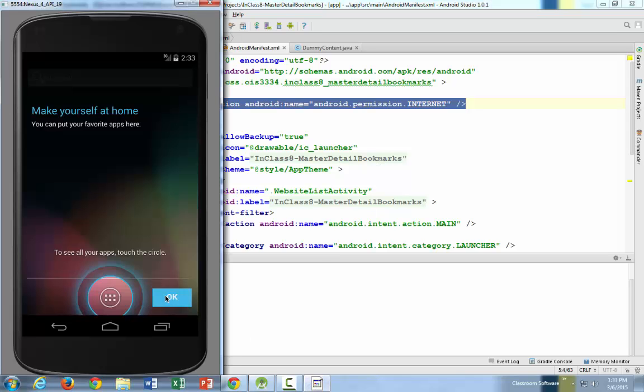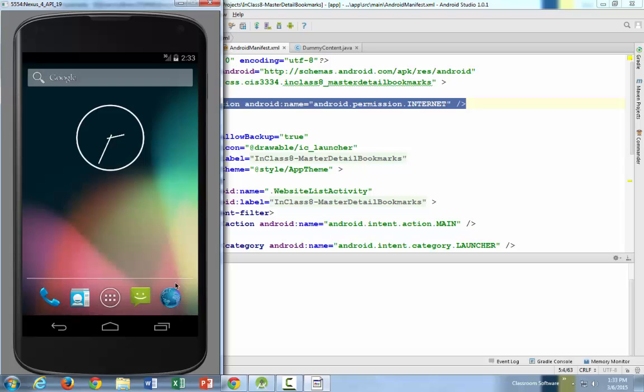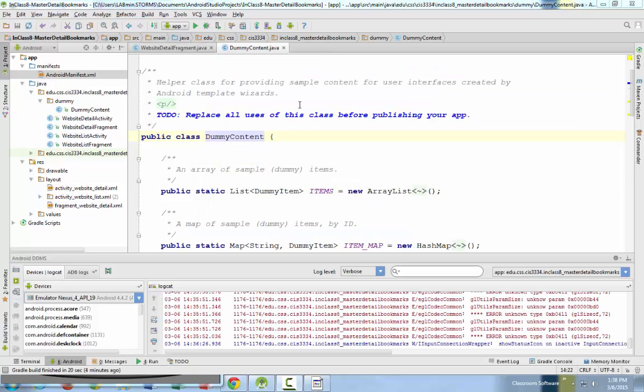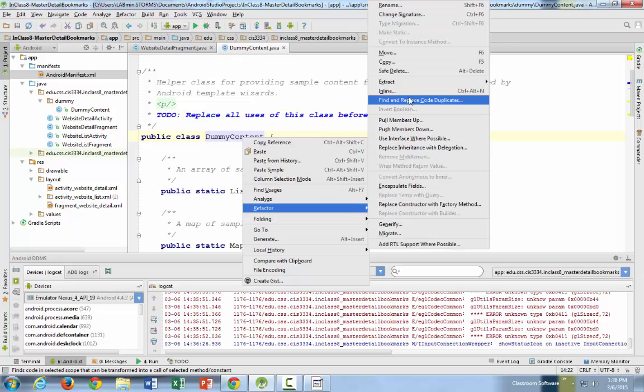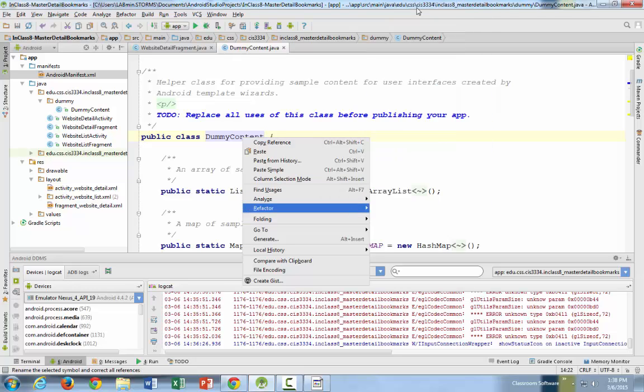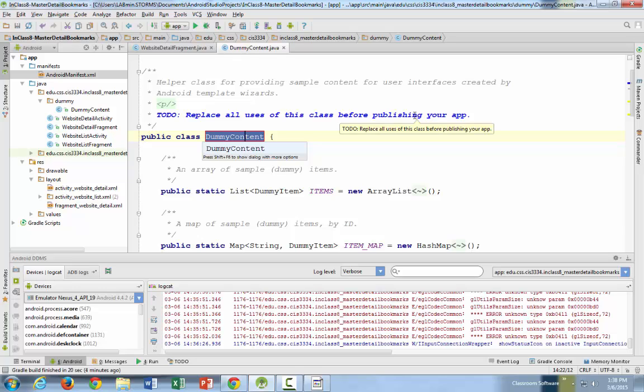Okay, let's see if we can run this app though. Okay, so we're going to rename these. I'm going to right-click on this and choose Refactor, Rename. It's Shift F6 as a shortcut. And I'm going to call this site list.